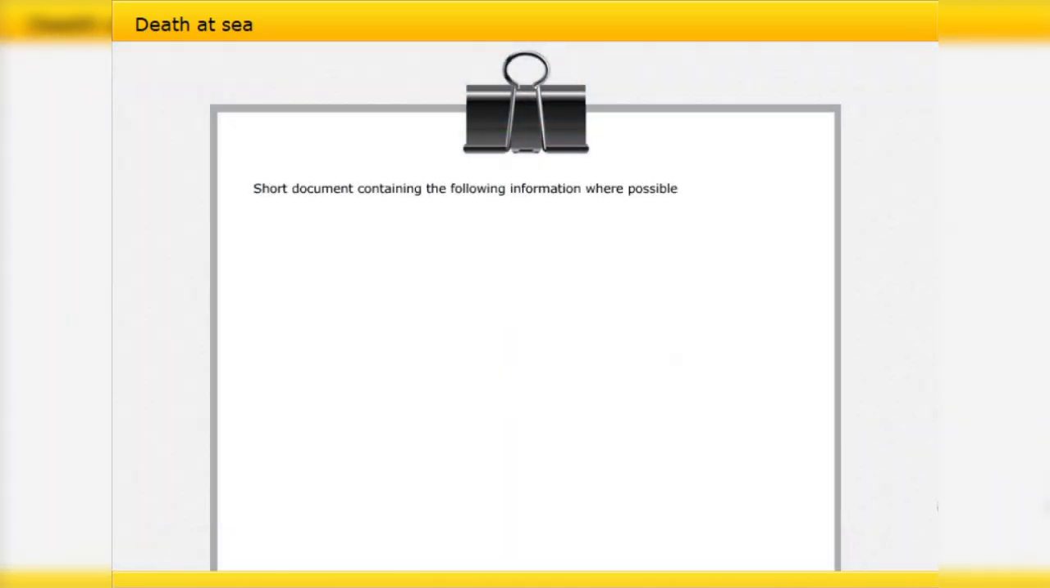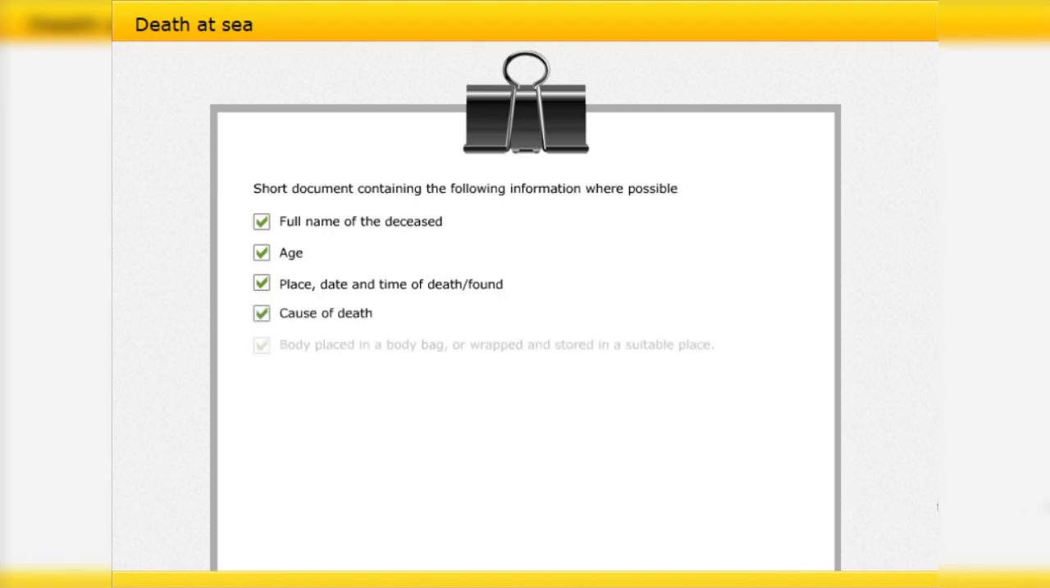If a body is recovered from the water or a survivor dies on board, it is very important to make out a short document containing the following information, if known. The full name of deceased, their age, the place, date and time of death or when they were found, and the cause of death. The body should be carefully laid out, placed in a body bag or wrapped and stored in a suitable place on board, usually refrigerated. Full consideration should be made in respect of known religious or cultural beliefs regarding the deceased.